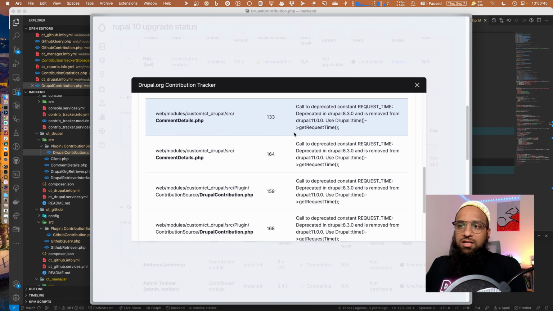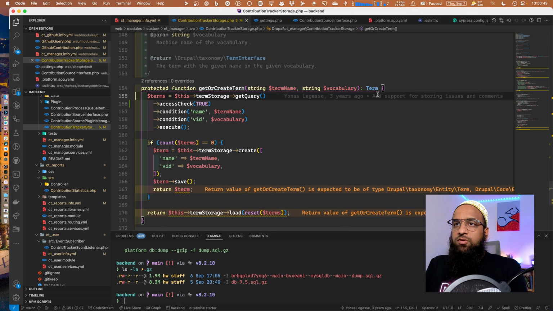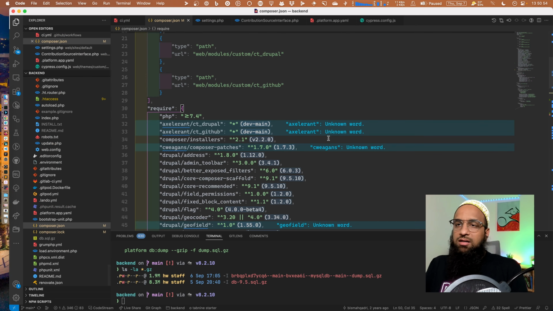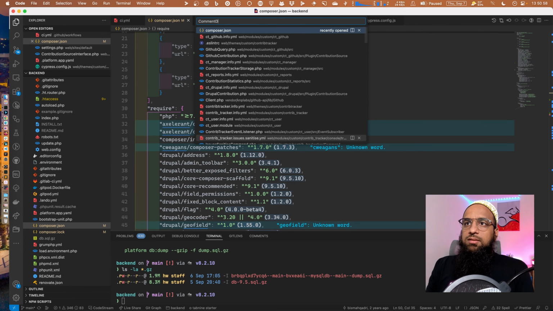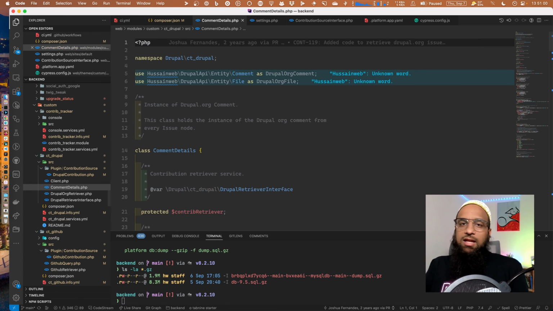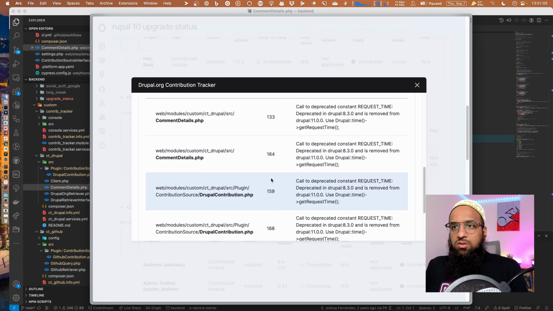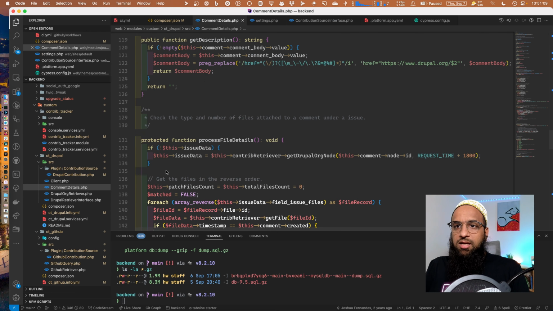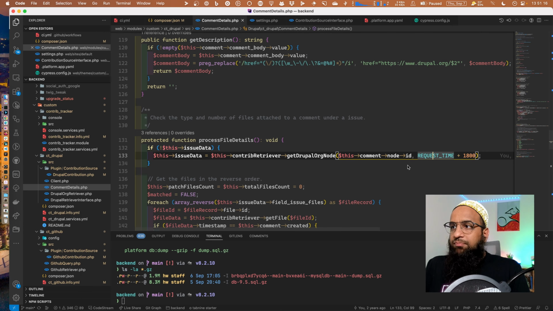But let me just look at what this thing is. So a lot of files open. Let me just close a few of them. Yeah, composer JSON will need that, so we'll let it be. Let's open comment details and see. I just want to understand what level of change would be required over here. So it says that we can't use the request time constant 133. We're using request time, right? And what we would need to do is call Drupal time get request time instead.